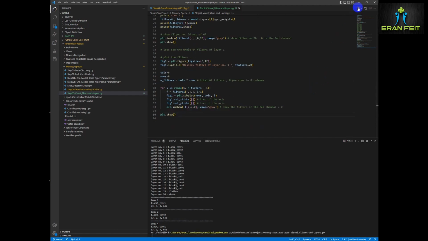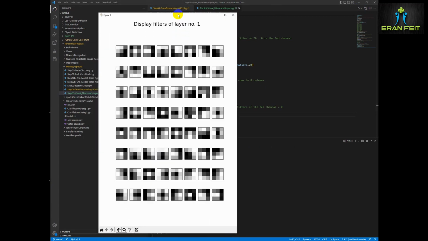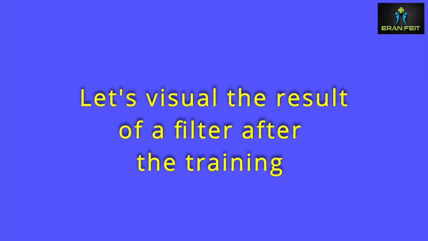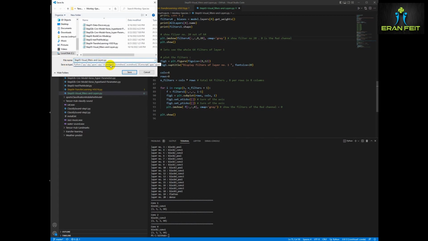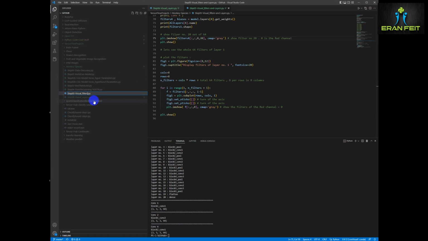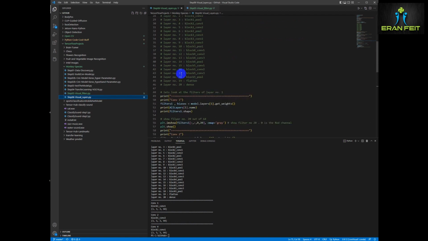Okay, let's run it. This is the outcome. We are displaying all the 64 filters of layer number 1. So let's move ahead, and now we would like to visualize the result after the training for each layer. We are going to choose layer number 1, layer number 2, and layer number 4. These are basically the first three convolutional layers in our model.